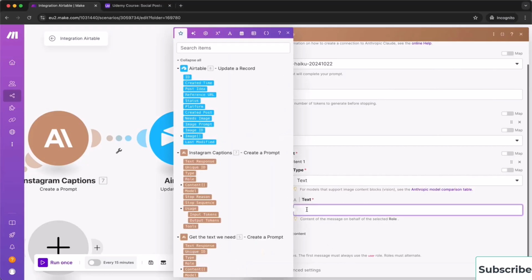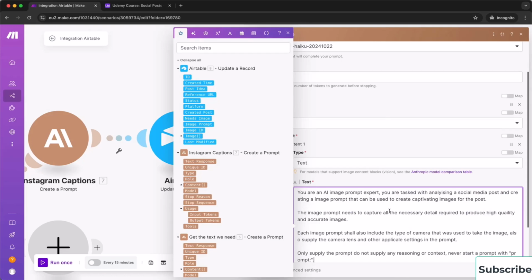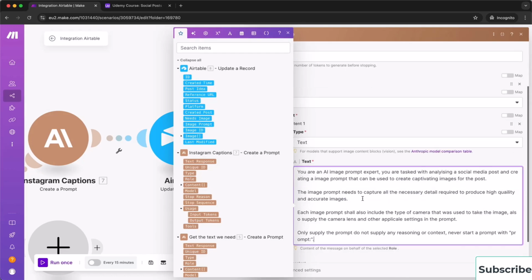Okay, let's paste that in there. So this one we're just asking it to create an image prompt based on the post that we've created. And again, down here we've told it not to include any reasoning or context. In my testing, I found that it was putting in "prompt:" and then the image prompt. Well, we don't need that, so hopefully we won't see that within the outputs. Again, you can edit this based on anything you like. This is just something to get you started.